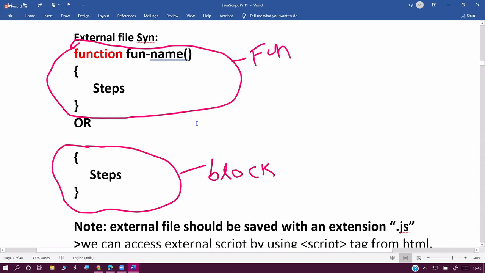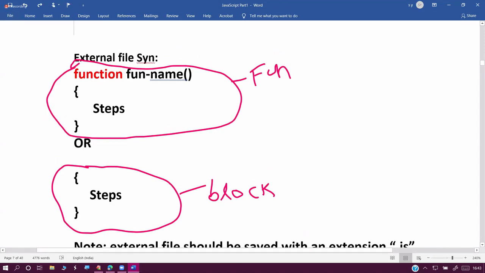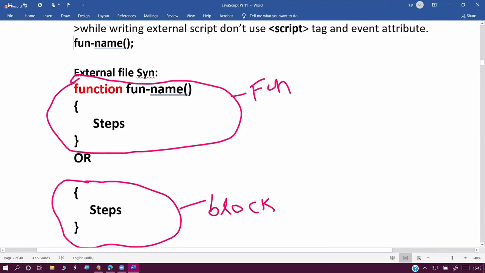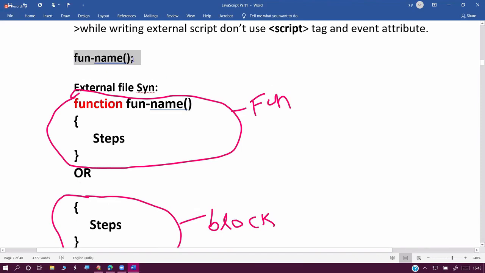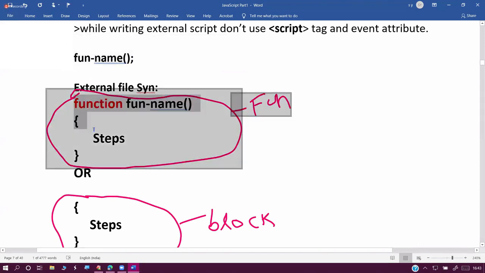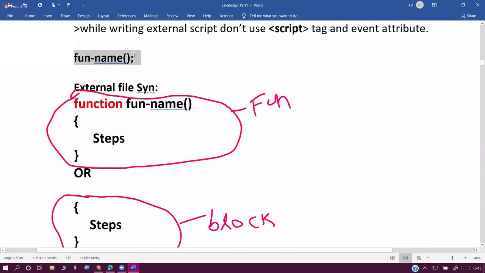How to call that, sir? Calling is not a big matter, sir. Your function name, open bracket, closing bracket, semicolon. That's all. This is the calling step. Which function you want to call? Write the function name, then empty brackets and then semicolon. This is calling of a function. This is defining of a function. First we define the function, sir, then we access that function. Same as CSS: first we define the selectors, then we access those selectors.